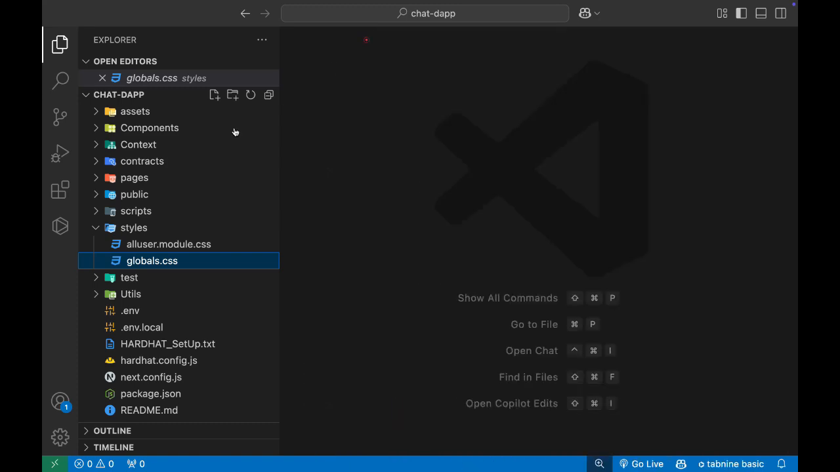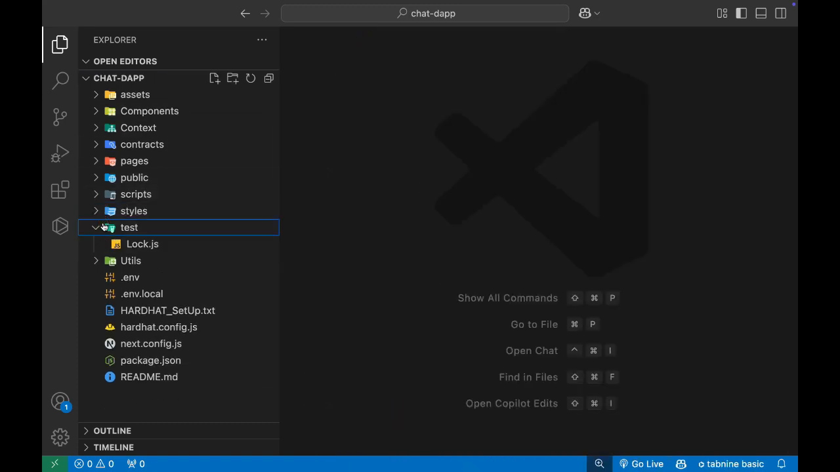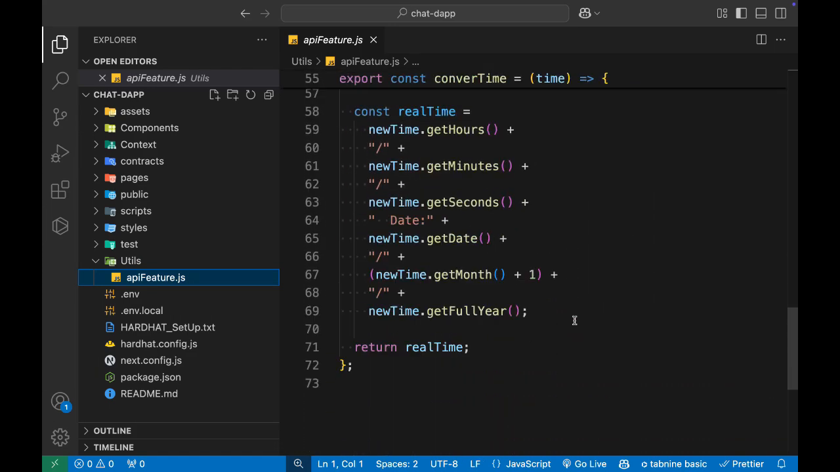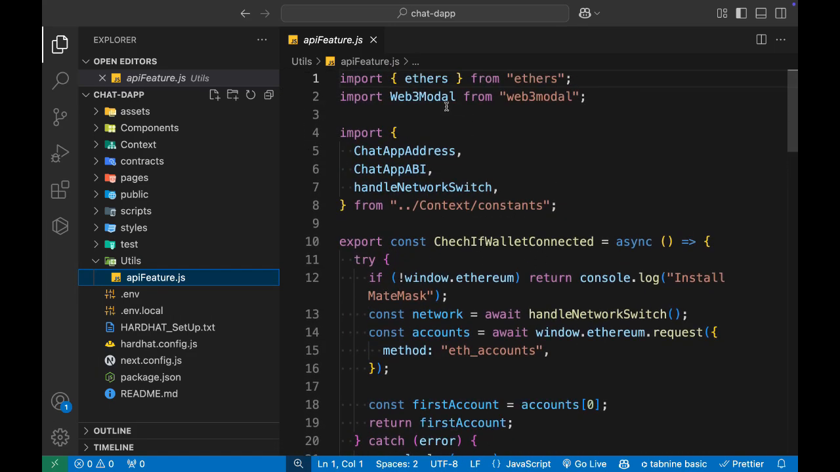Just keep it as it is. Don't need to make any changes. Here we have the test, which you can ignore. Here we have the utils, in which we have the functionality which allow us to get the data, display the countdown. So just keep it as it is. Don't need to make any changes.